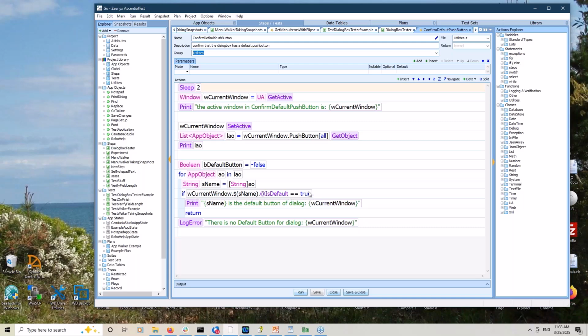And so if it's set to true, then I go ahead and print it, and I'm returning because that means that this function did its job. It found a true default push button. If it didn't, well, then it's going to log an error. And we did see that error in the results file. It said there was no default push button for that dialog box. So kind of a lot going on here in this very brief function.